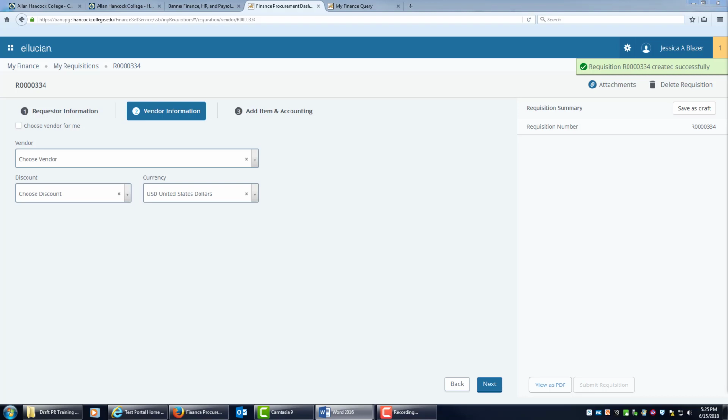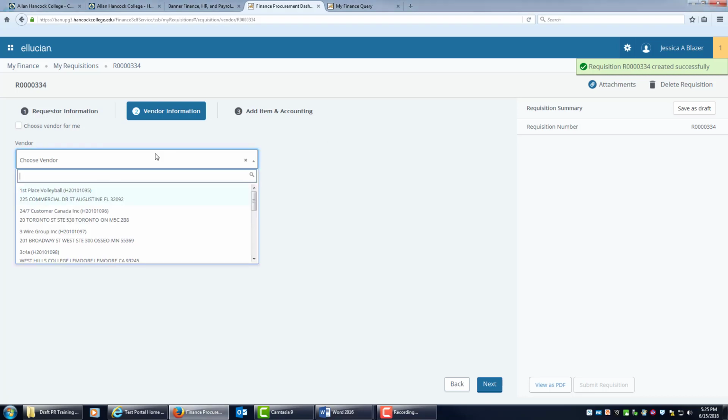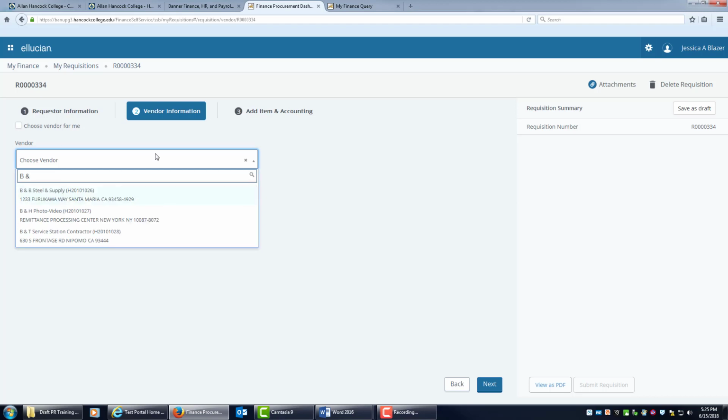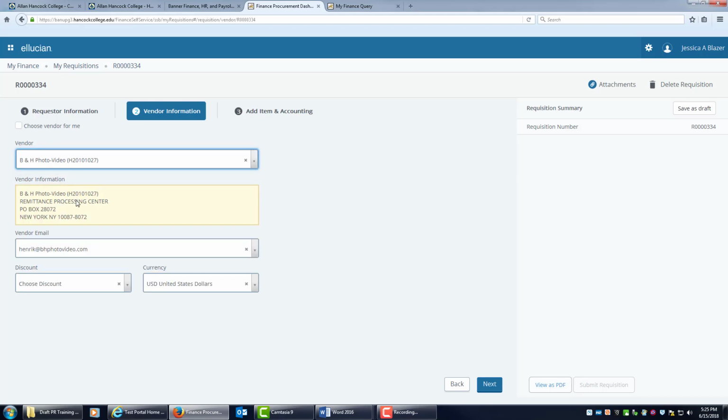Type the name of your vendor in the Choose Vendor box, or you can scroll through the list. I need to order a replacement lamp for our projector. Therefore, I'm going to look for vendor B&H Photo. You see, as I start to type that, it narrows down the list of options. There may in fact be more than one vendor option with the same name. You will need to confirm ahead of time the location in which to send your order. When the vendor you want appears, click on it.